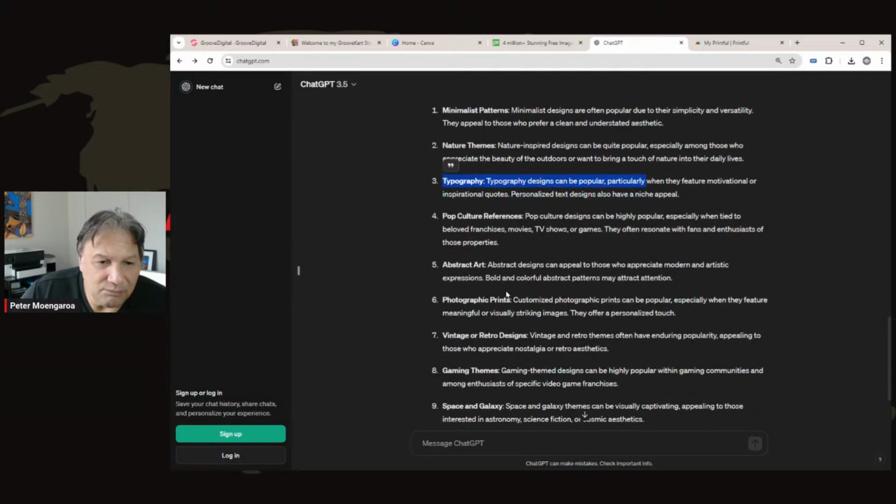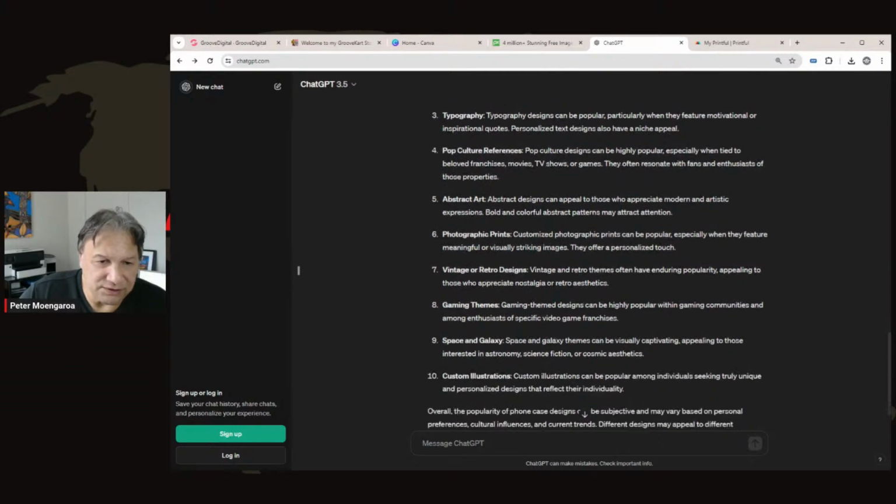Pop culture references, pop culture designs can be highly popular, especially when tied to beloved franchises, movies, TV shows, or games. They often resonate with fans and enthusiasts of those properties. One of the things that's interesting is that if you tie something to a movie or TV show that's possibly copyrighted or has trademarks around it, you've got to be very careful when you're doing designs like that, because you could end up in deep water. So I tend to stay away from those sorts of things.